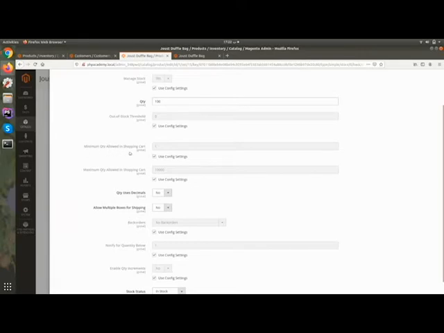Minimum quantity allowed in shopping cart. So you want customers to purchase this product in a minimum quantity. Suppose, for example, instead of 1, you want to set it as 5. So if customers buy this product, they have to buy 5 quantity of this product, not less than that. It will not allow customers to buy less than 5 quantity.